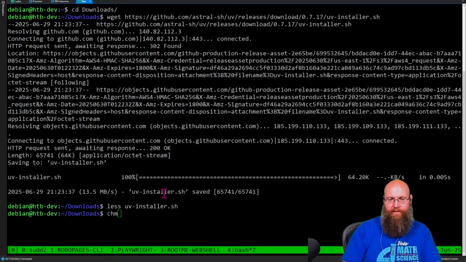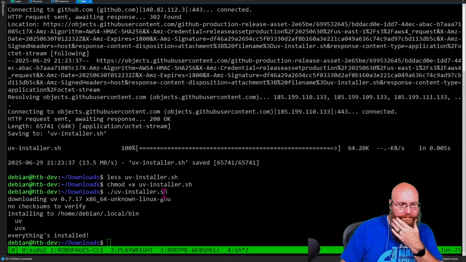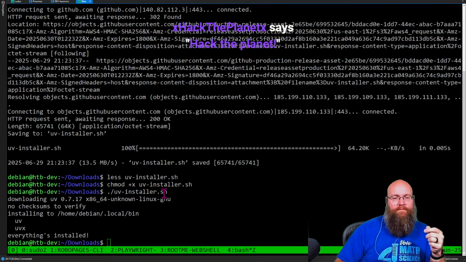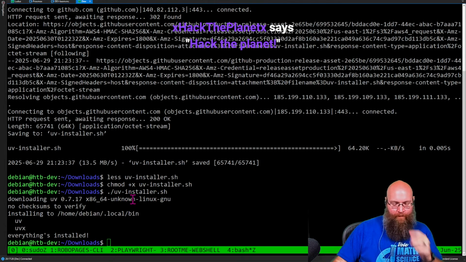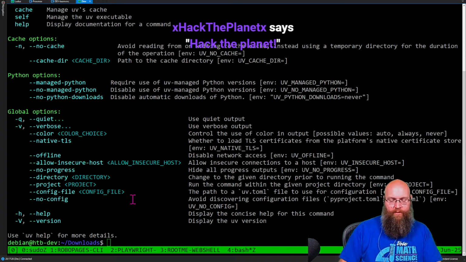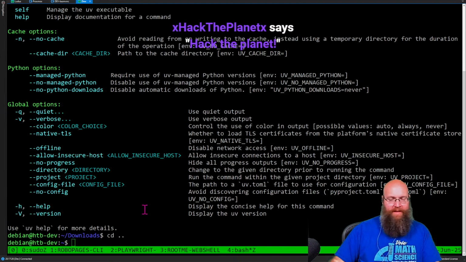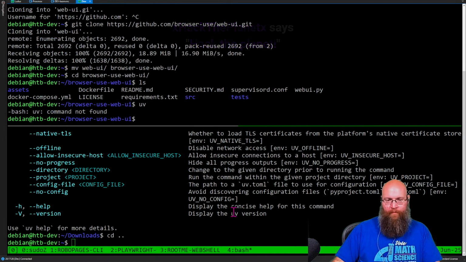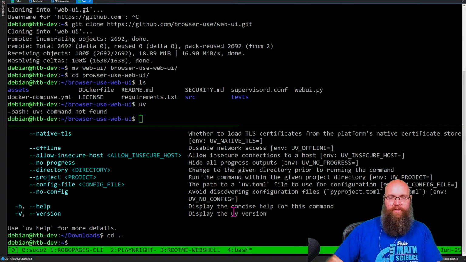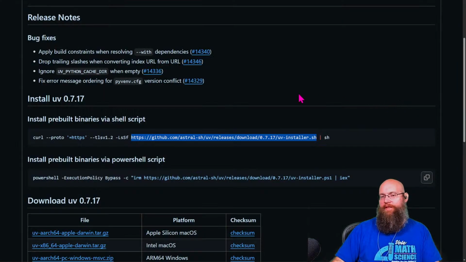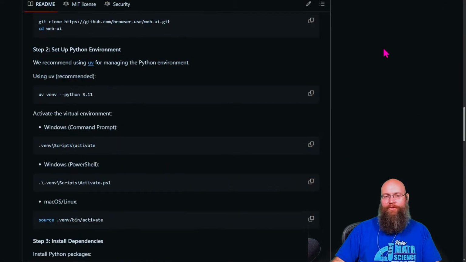Except I gotta go chmod this. I'm gonna take it the brute force way. Hack the planet! Hack the planet! Alright, so now do we have UV? We do have UV. Nice. Alright. Hack the planet. What's up, brother? Alright, let's come over here and then let's go through the rest of the install instructions. Yeah, anytime I see an install one-liner like this, I always want to go check out the install script.